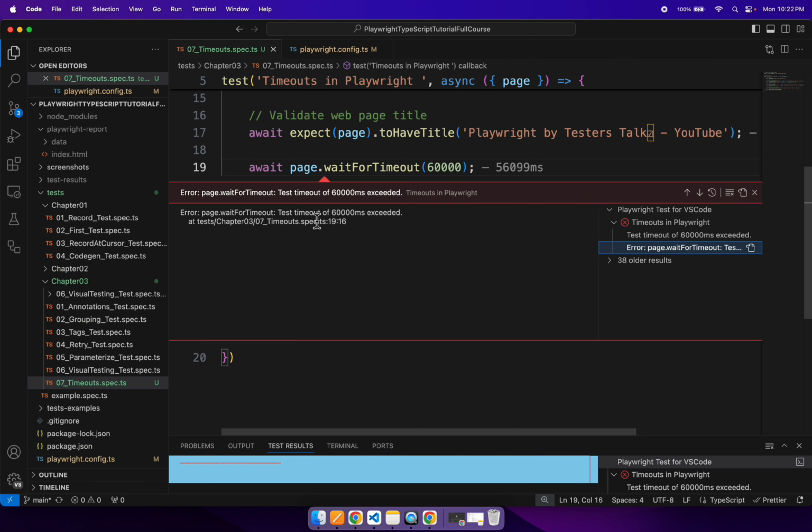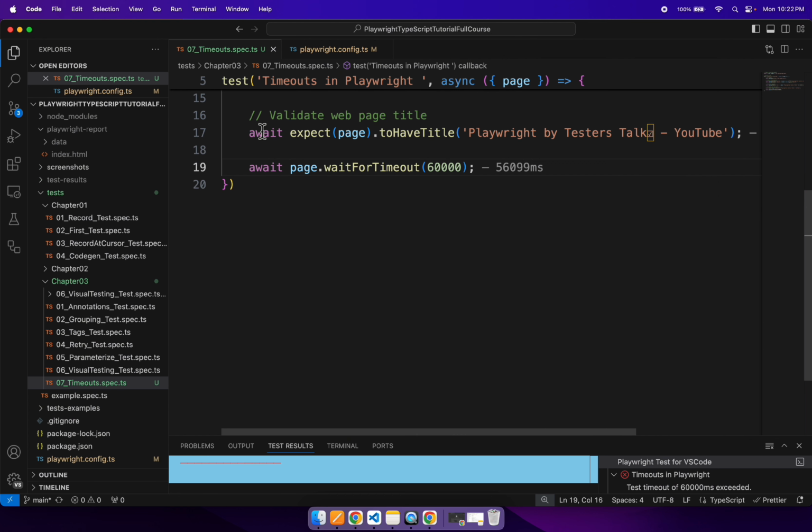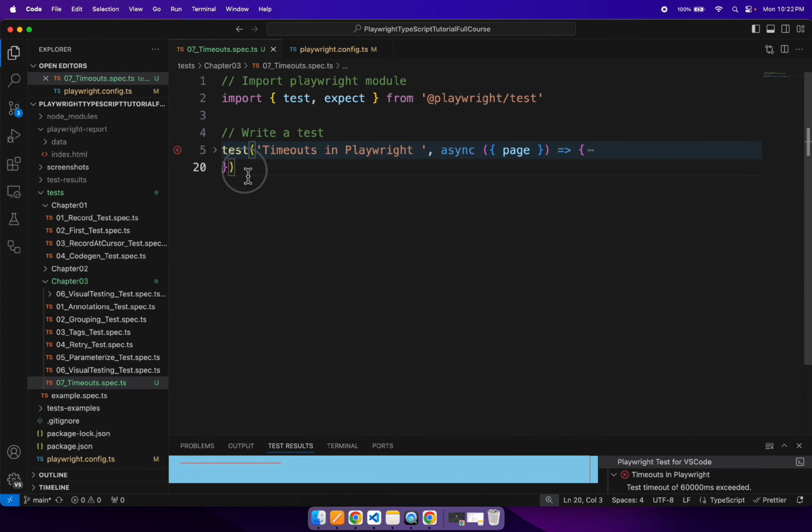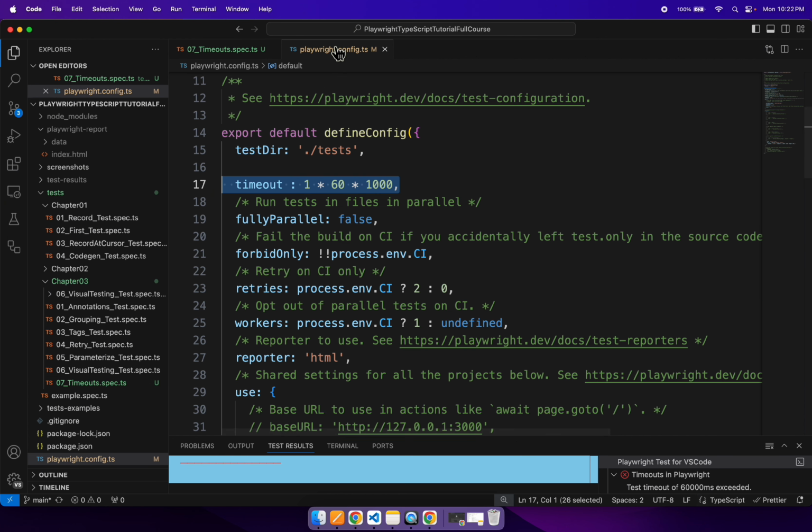And if you see here guys, we got an exception saying that test timeout of 60,000 milliseconds. So that is nothing but 1 minute. Our test execution is taking more than 1 minute, so that's the reason our test is getting failed in between. It is not completing the whole execution. So this is how you can set the global test timeout. This test timeout is applicable throughout your framework.